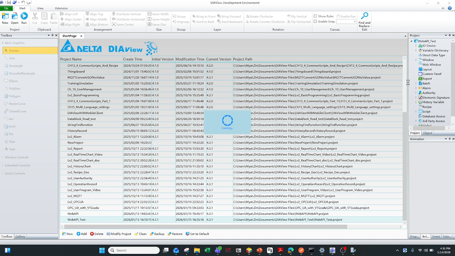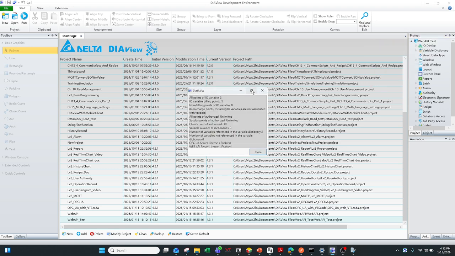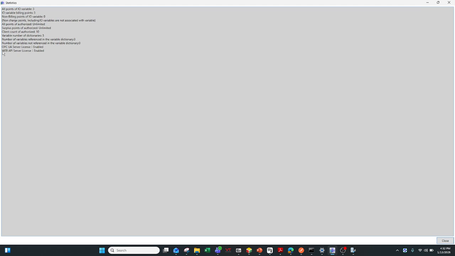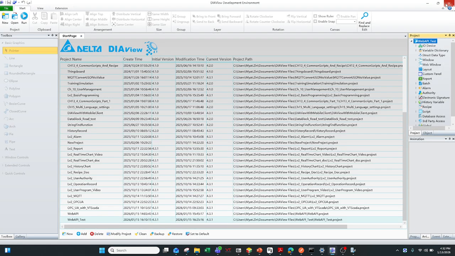This is the DIAView project file. Before you test, you need to check whether your license has the DIAView Web API feature enabled or not. When you go to statistics, you will see my current license has the Web API server license enabled, so I can test the Web API function. But if your license doesn't have the Web API feature, you need to purchase the additional module, OPC UA and Web API module. I already checked the license, and it's enabled, so I can test it.